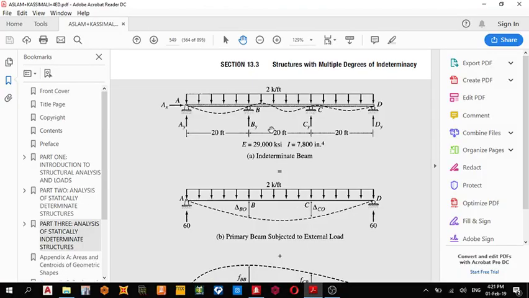Welcome, guys. Today we shall be analyzing a structure with multiple degrees of indeterminacy. So we have a three-span continuous beam with a member load of 2 kips per feet, and each span is 20 feet. So the next thing we do is open our STAAD Pro.